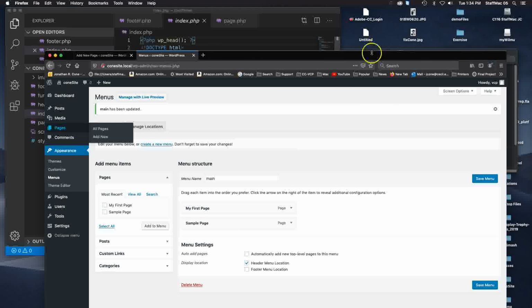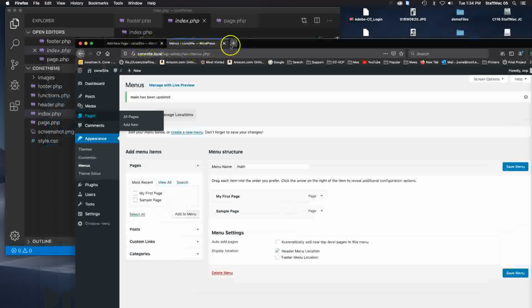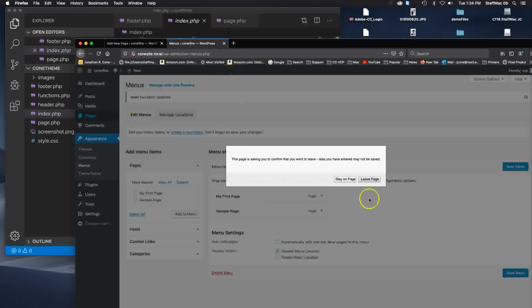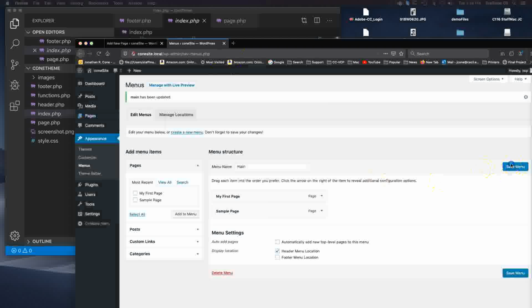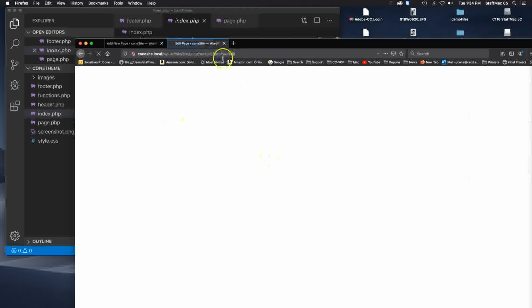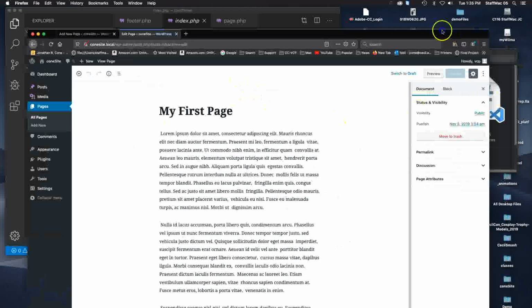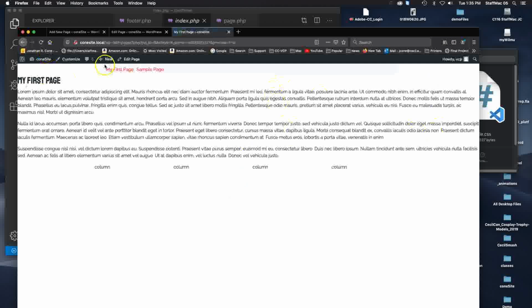Okay. So if we go to the site, let's just go to pages, stay on page, save menu. I don't know what I did there. Okay, pages. Let's go to my first page, and let's go ahead and preview it. Okay, so we have this sort of stuff going on. All right. Yeah, so should be good to go.